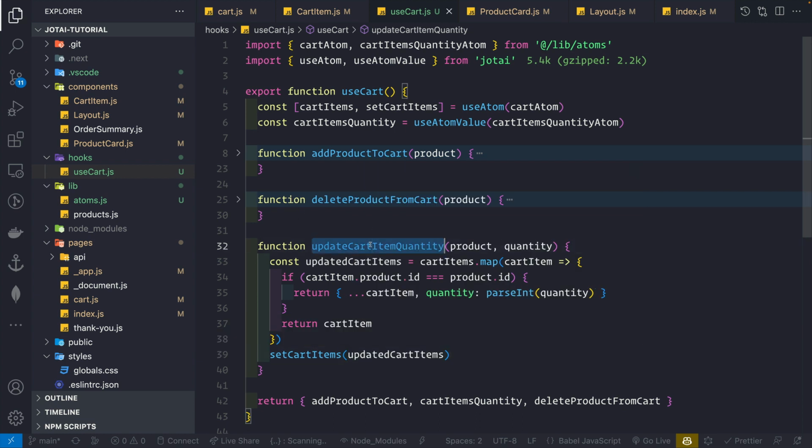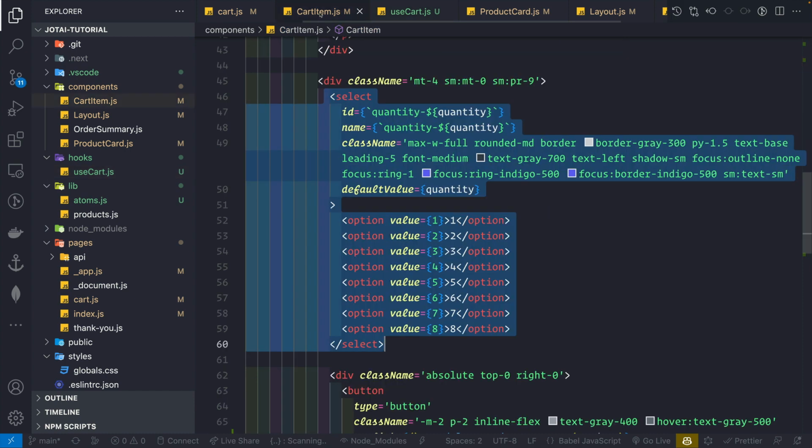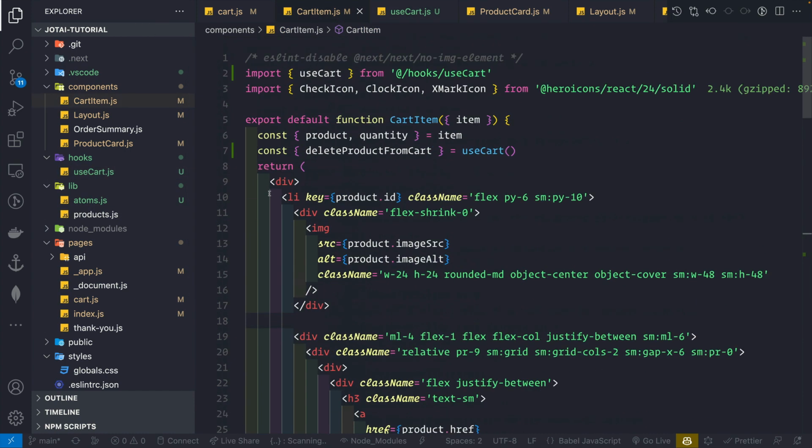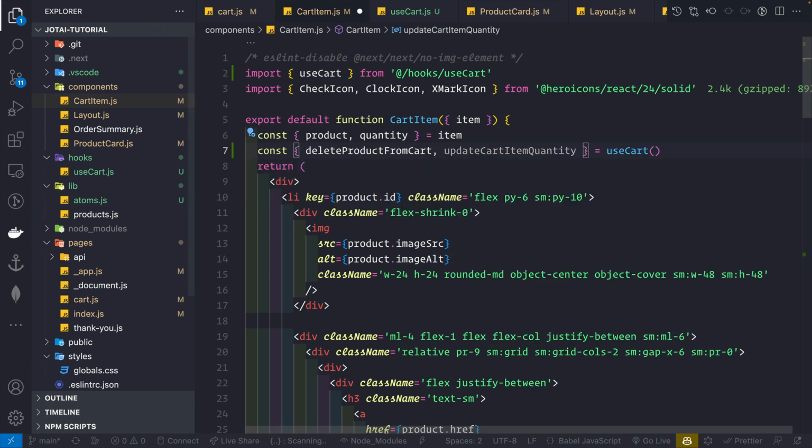And now we can pass this function from our hook, that is updateCartItemQuantity. So let me copy this and let's go back to this cart item component here. And here we have this useCart hook already present. So we can simply use this function here, that is updateCartItemQuantity.